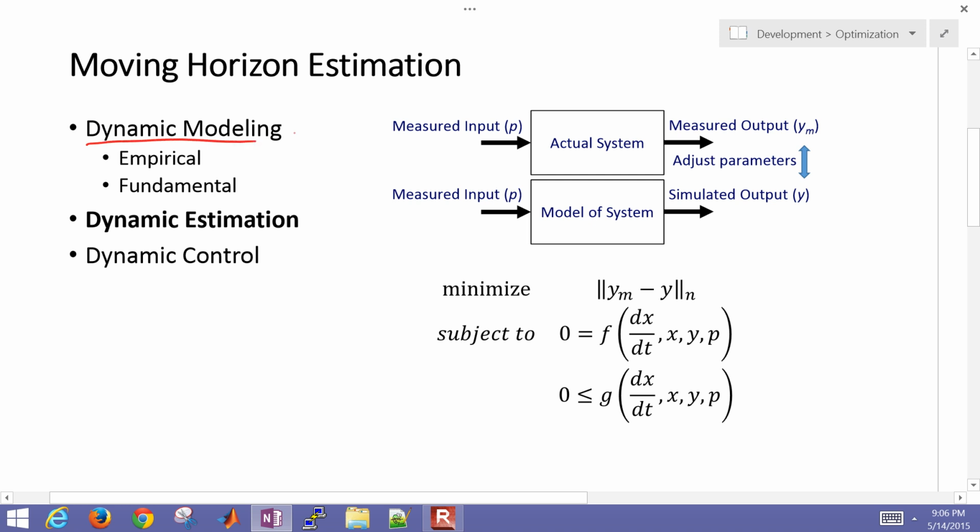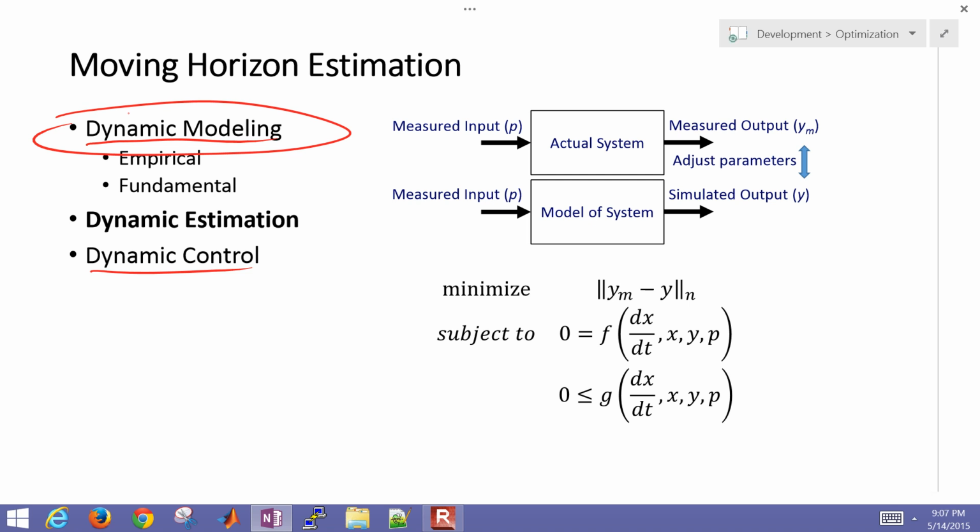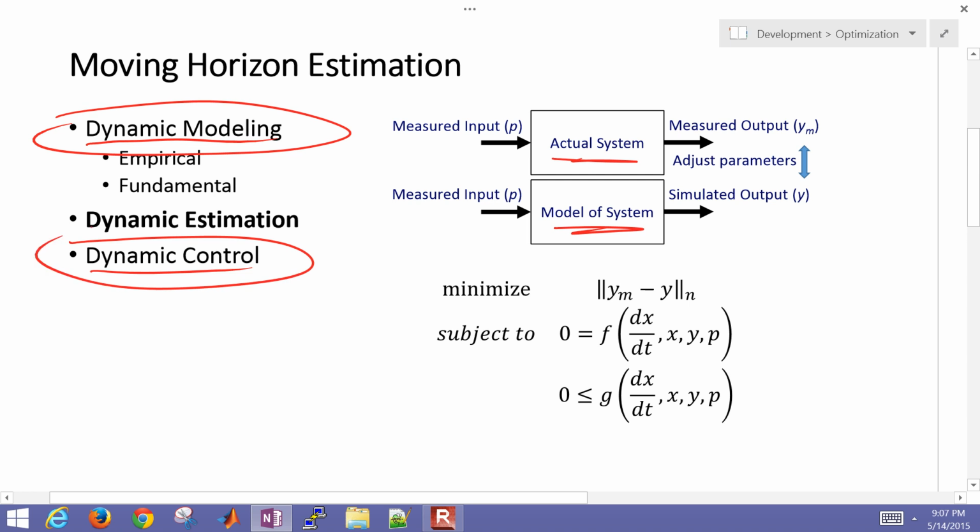This is related to dynamic modeling and dynamic control. We often have an inaccurate model, where we don't know all of the inputs, or don't have quite a correct representation of our actual system. But we have a model of the system that we want to correct so that we might be able to use it for optimization or control.